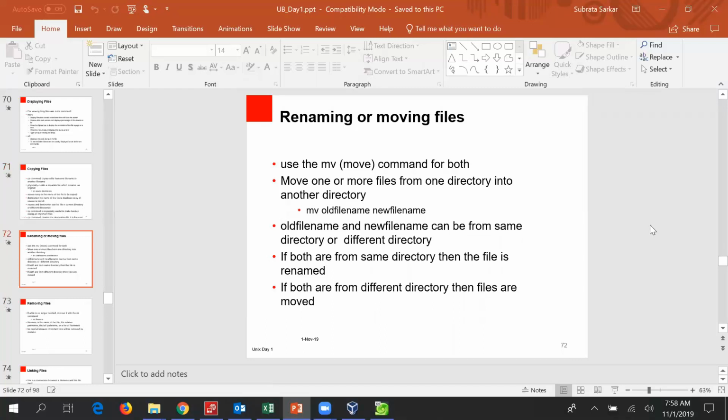Move one or more files from one directory to another directory. mv old file name, new file name. So the old file name and new file name can be from the same directory or from different directories. If both are in the same directory, the file is renamed. If both are in different directories, the file is moved.